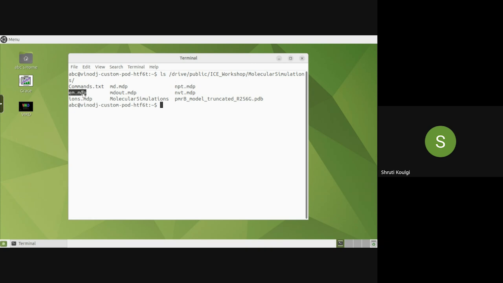This em.mdp has all the parameters to run the minimization. The NVT file has all the parameters to run equilibration step number 1, where we are bringing the system to our body temperature. NPT has all the parameters to bring it to normal pressure at that temperature. So it's completely mimicking bringing your system into the equilibrium condition. And finally, we will be doing the dynamics, which we call md.mdp. So these are the files which would be required.